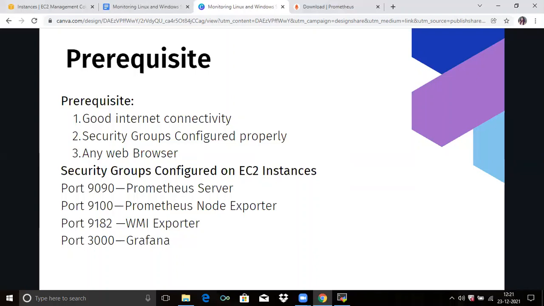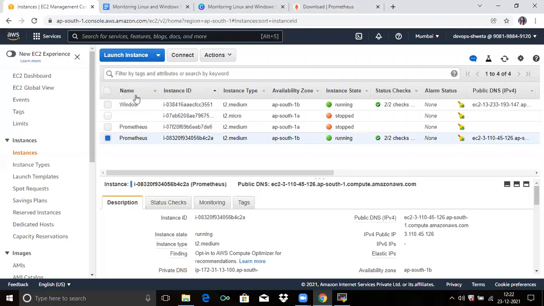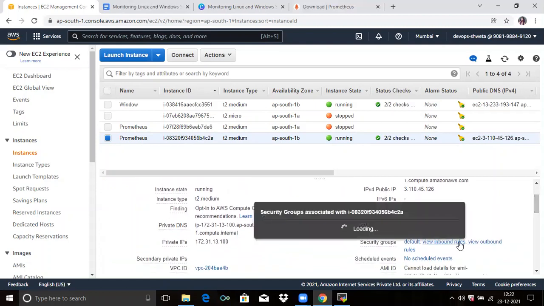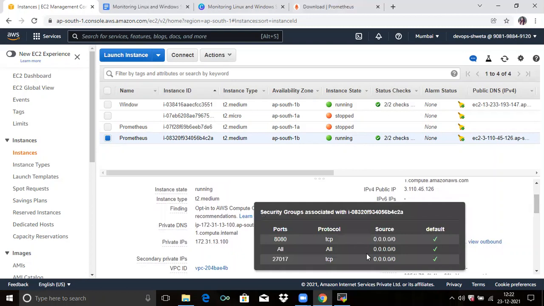So that's the prerequisites. So now let's install Prometheus. But before that, let me show you. You can see here my instance with the name Prometheus. And if you go to the security, here you can see in my security I have opened all port numbers. If you want any specific port number, then you can add it from here.